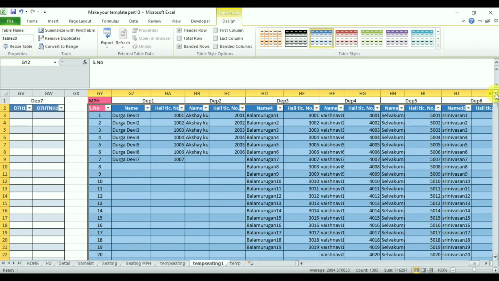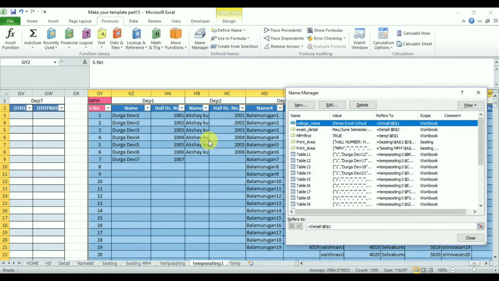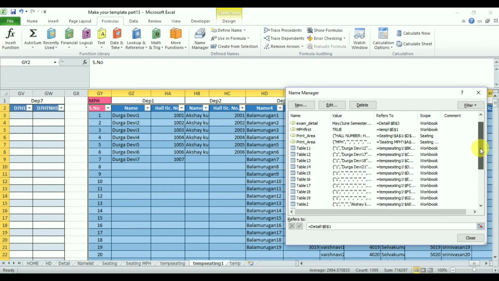And finally, just rename all the tables as we did for hall 1. So you have to name the tables as table H2, table H3, table H4, table H5, and for MPH you must name it as table MPH. So go to formulas, and there Name Manager, and then you can search your table there.